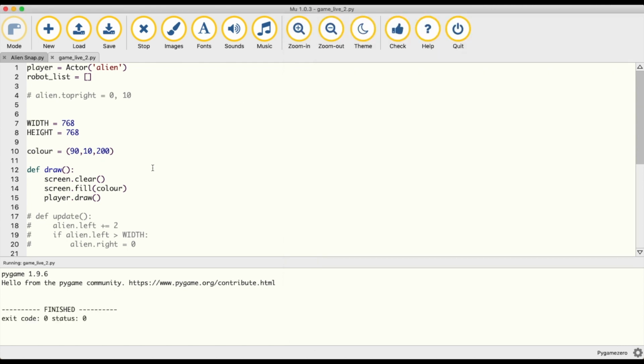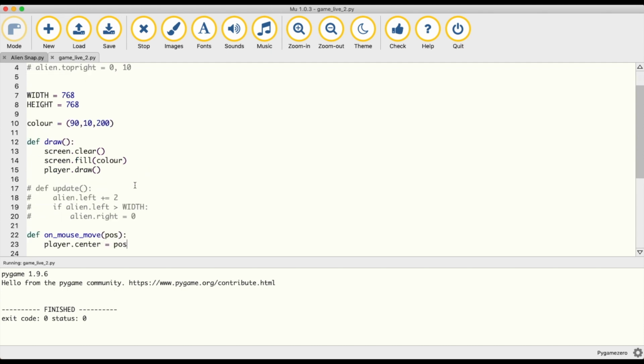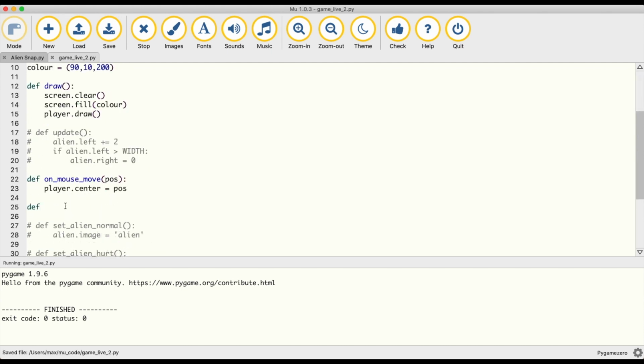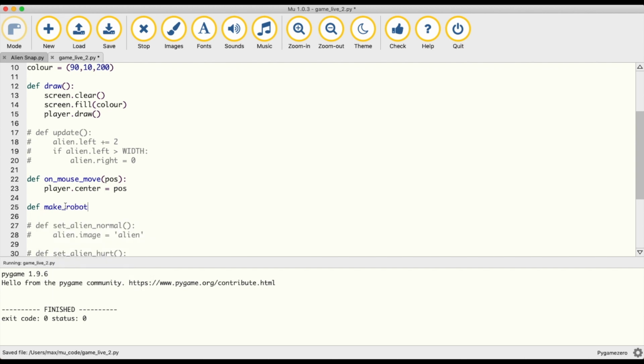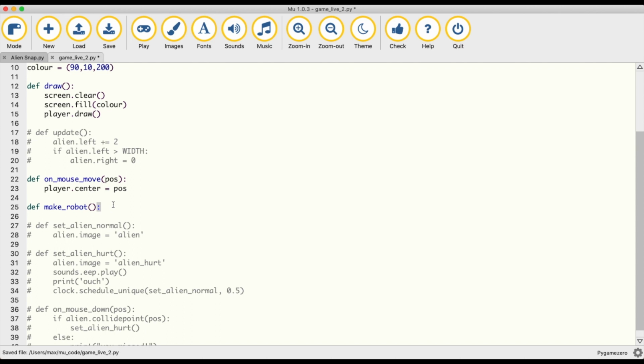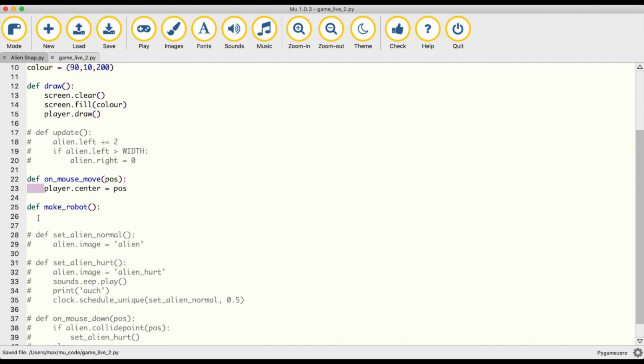Okay, so far so good. Our alien moves across the screen, which is great. So now it's probably a good idea to make some robots. So we're going to make a make robot function right over here. And so when I press enter, of course, as you've seen, it automatically indents it.